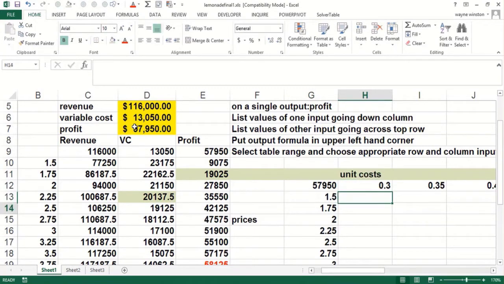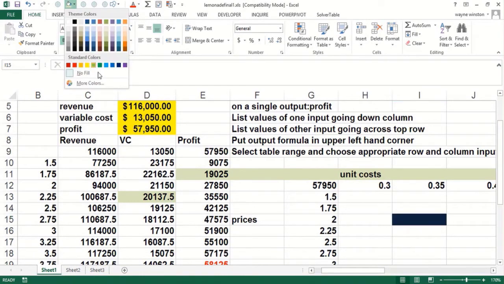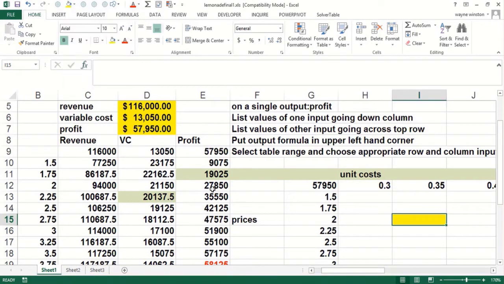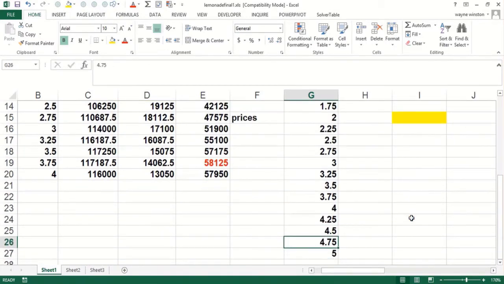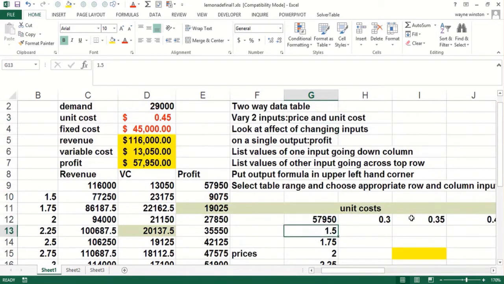For example, what are we going to get in this cell when we are done with our two-way data table? We will get what the profit is if we charge $2 and the unit cost is 35 cents. So we've got how many prices here? We've got 15 prices and we've got 8 unit costs. So really, we're going to generate 120 different scenarios for what the profit could be. And we can really draw some important managerial or business insights from this data table.